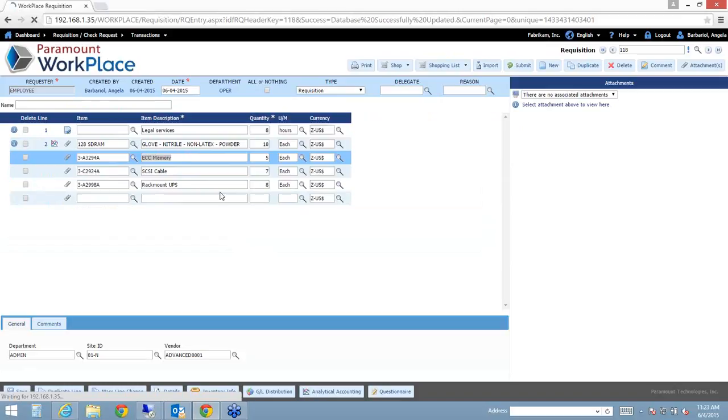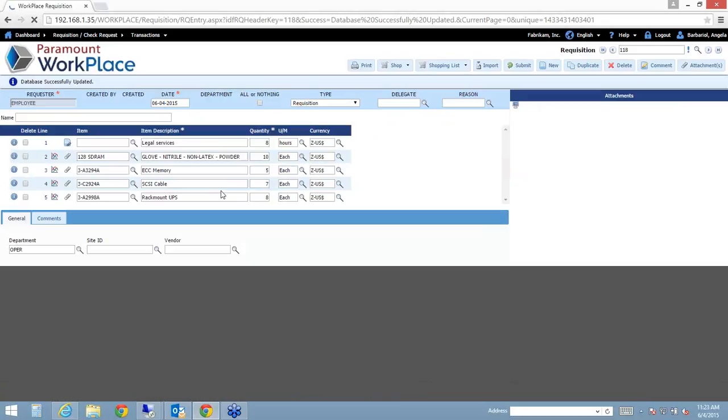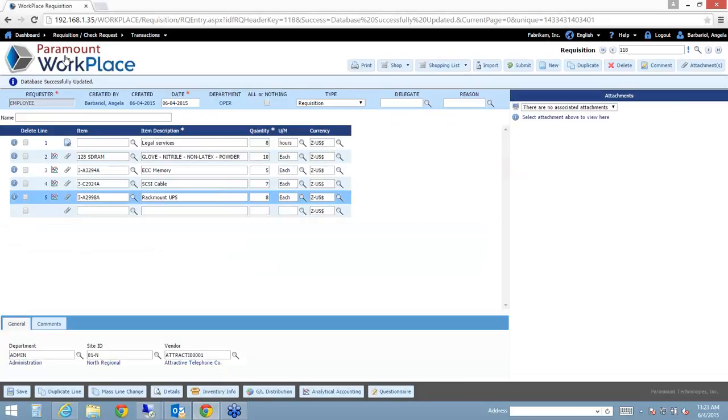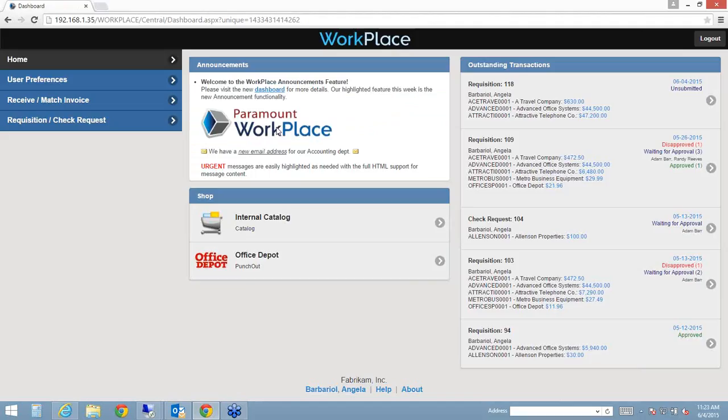Now, some other capabilities that are included were actually visible on the front screen. So if I click on my Paramount Workplace logo here and come back to my main dashboard, I have these two catalogs that are sitting here. Now I just have two. You can have as many different catalogs as you want. But what is important is to note the type of catalog. Workplace supports two different ones.